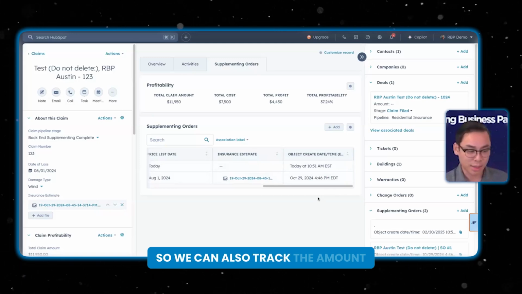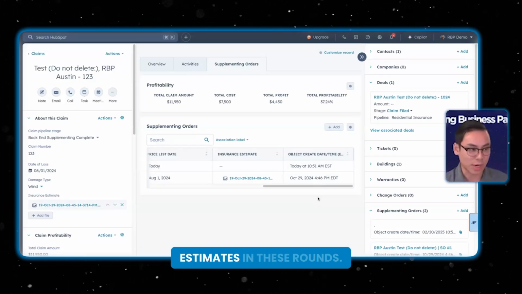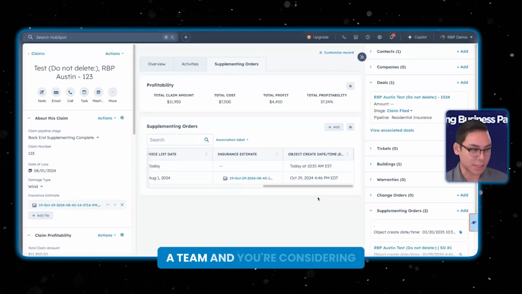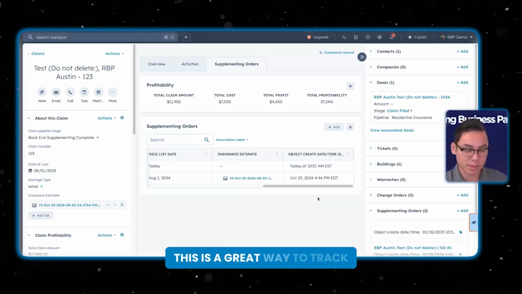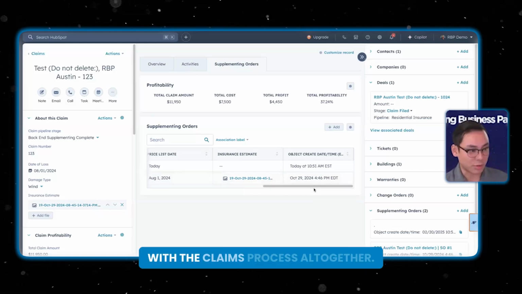So we can also track the amount of time it takes to run these estimates and these rounds. So as you're starting to build a team and you're considering bringing people in-house, this is a great way to track their efficiency with the claims process altogether.